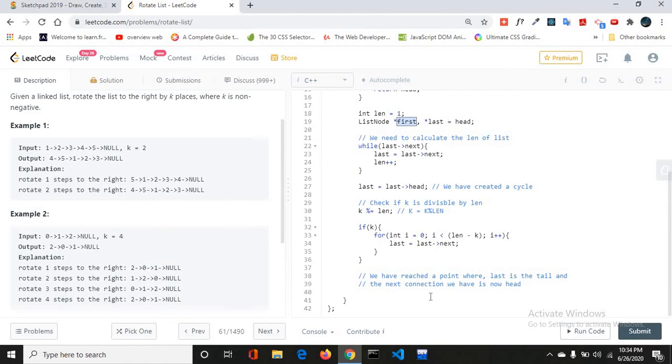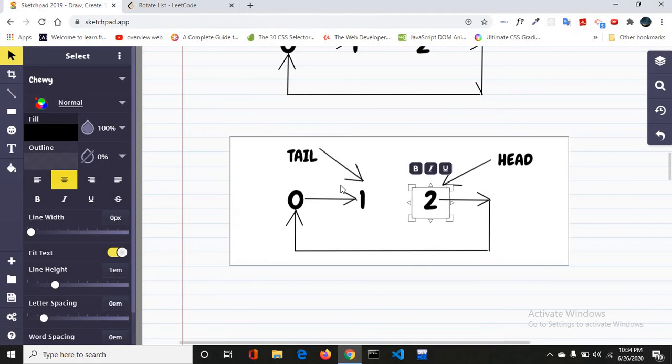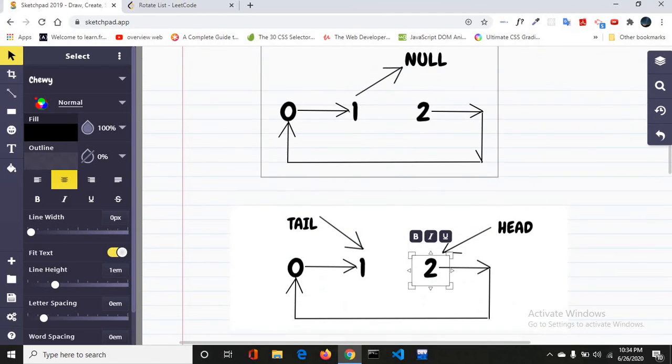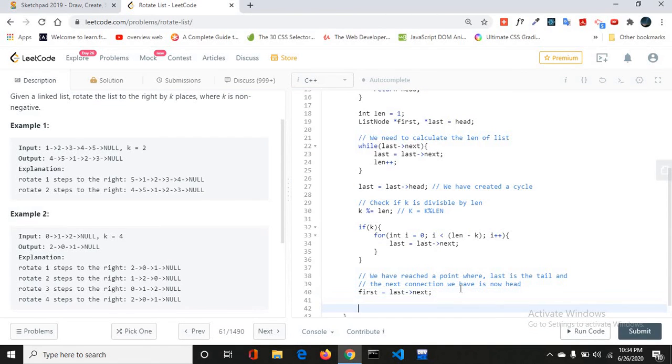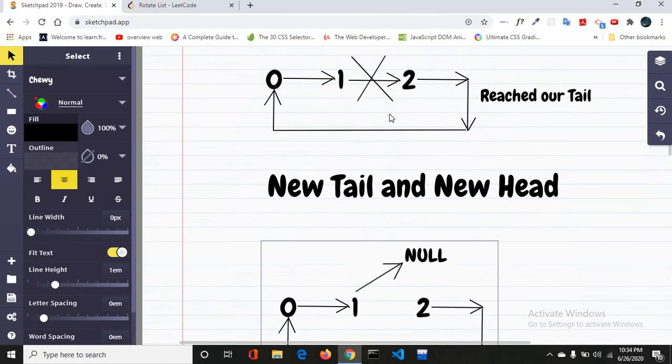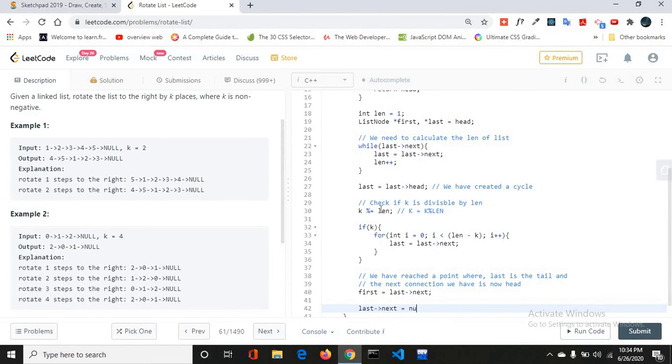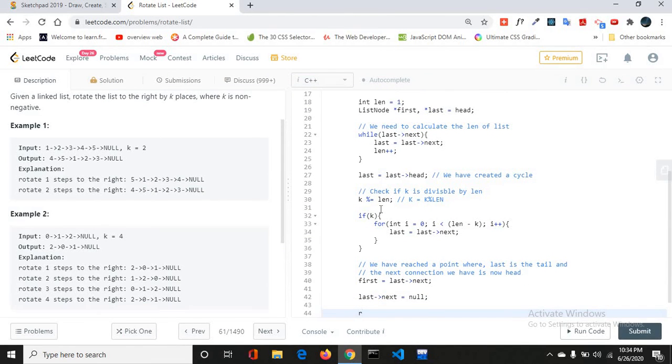So we want our first to be equal to last dot next. And what's last dot next? Last dot next here is now 2. So our first is pointing to 2. That means it is our new head. And our last dot next, which was pointing to 2, will now be pointing to null, because we want to end our loop. After that we just return first, and that's it.